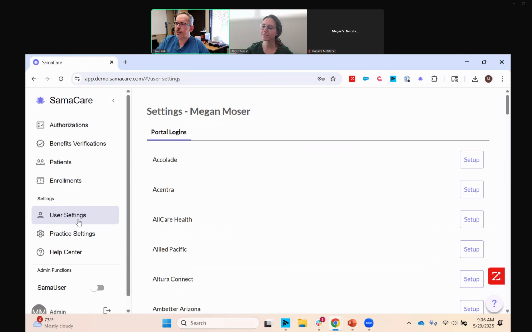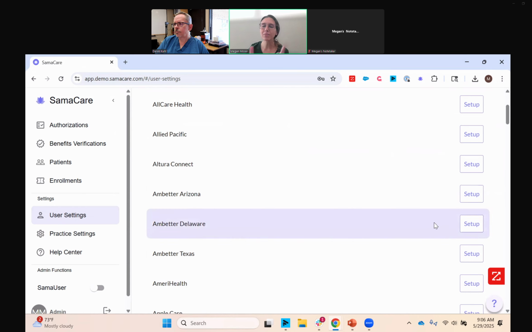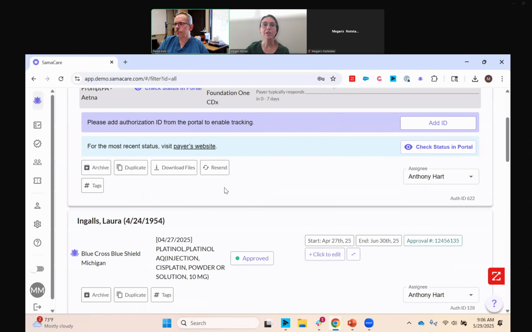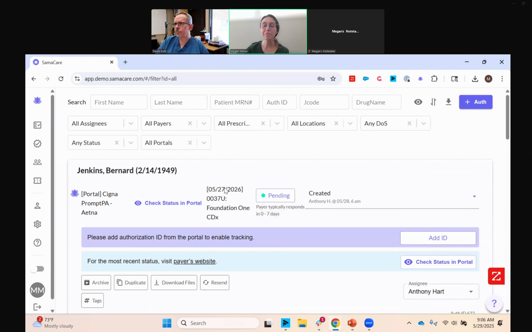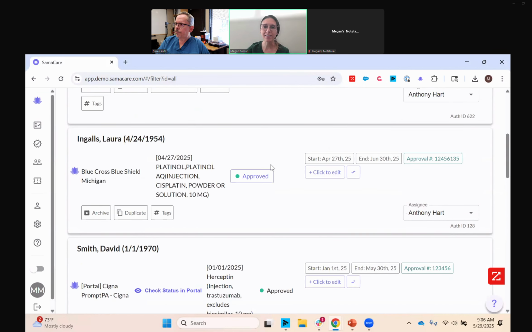Okay. Beautiful. Then you just led me right into my next point. Any of your portals, they can enter their login information one time. We save it in a keychain. So when they log into Samacare, they're automatically logging into all their portals. Now their dashboard will look something like this. We'll import that bolus of patients and you'll see a long list of patients, payers, drug statuses.